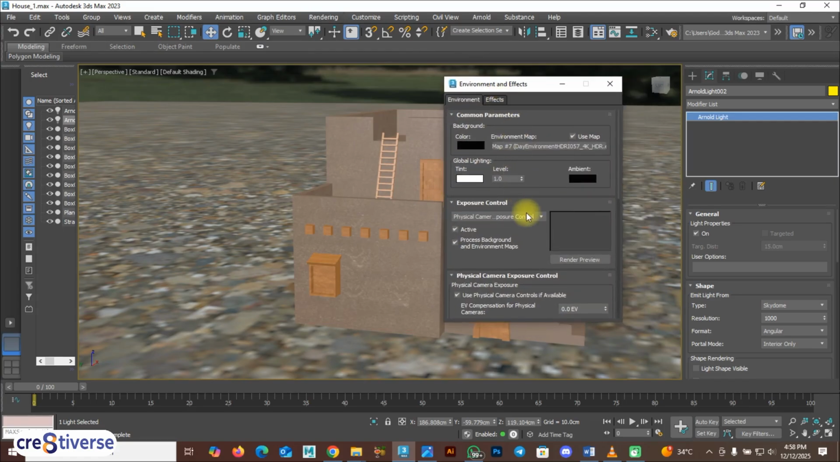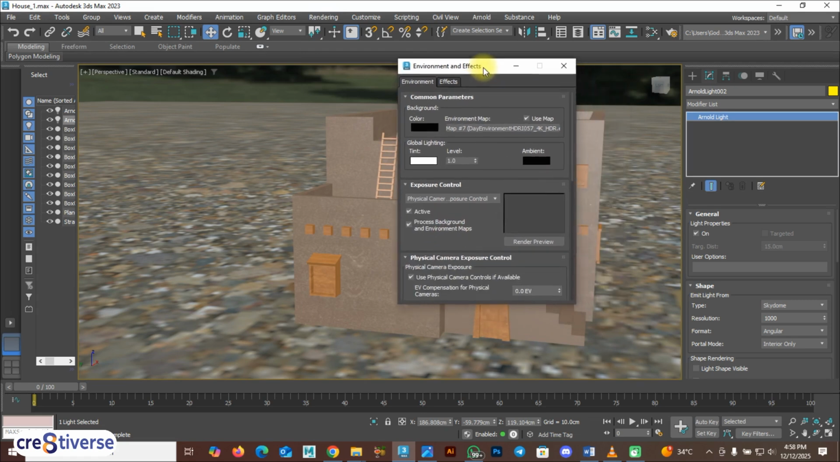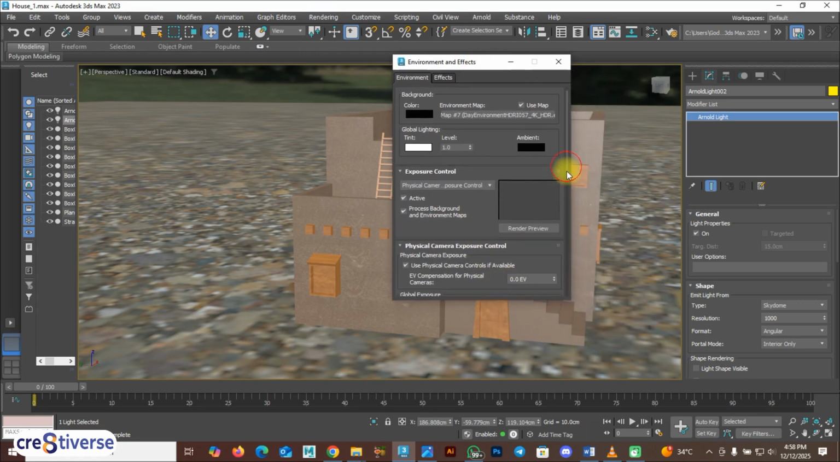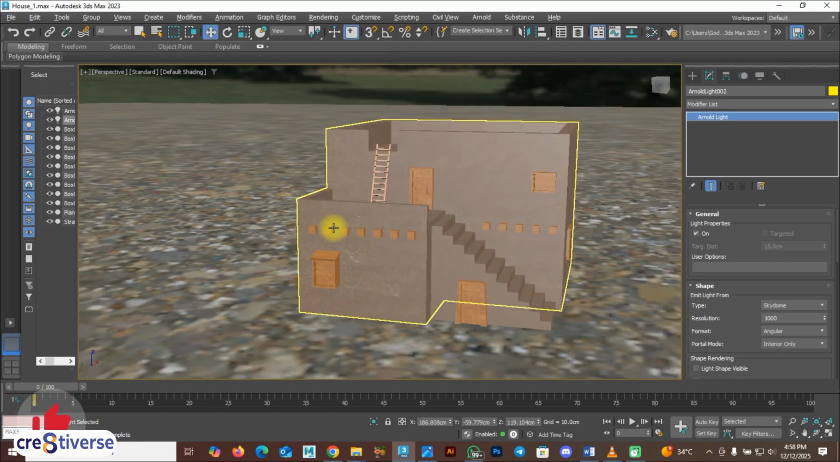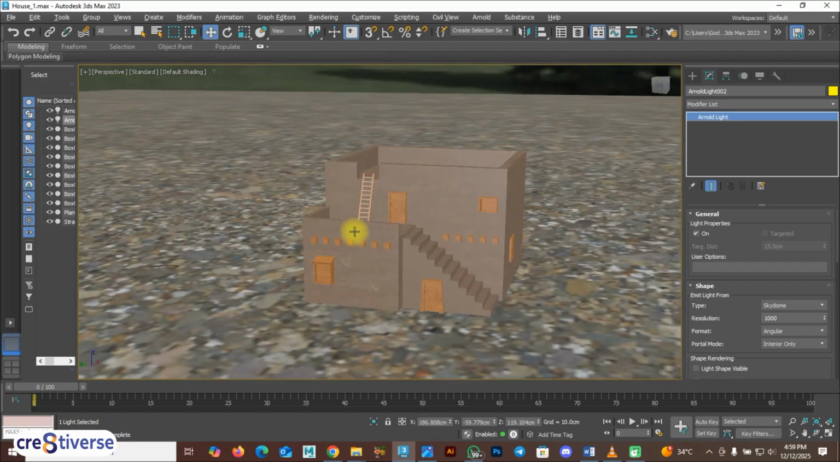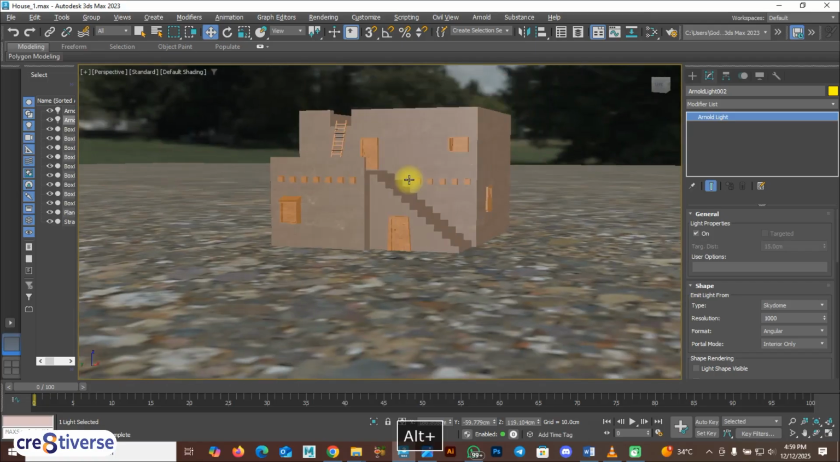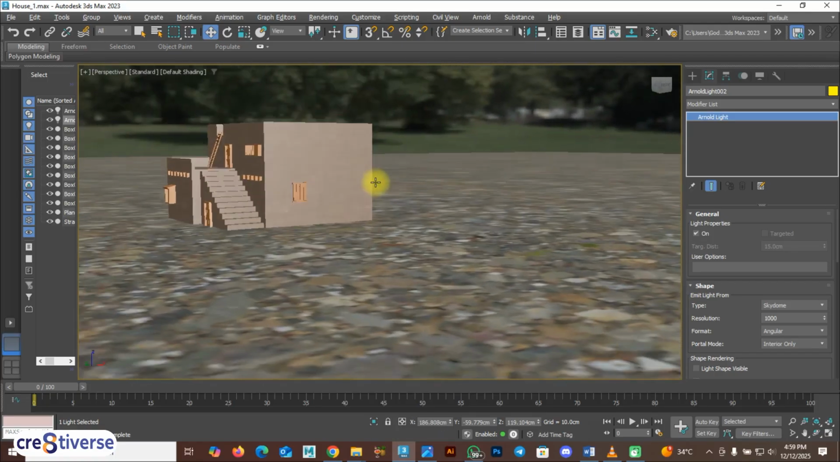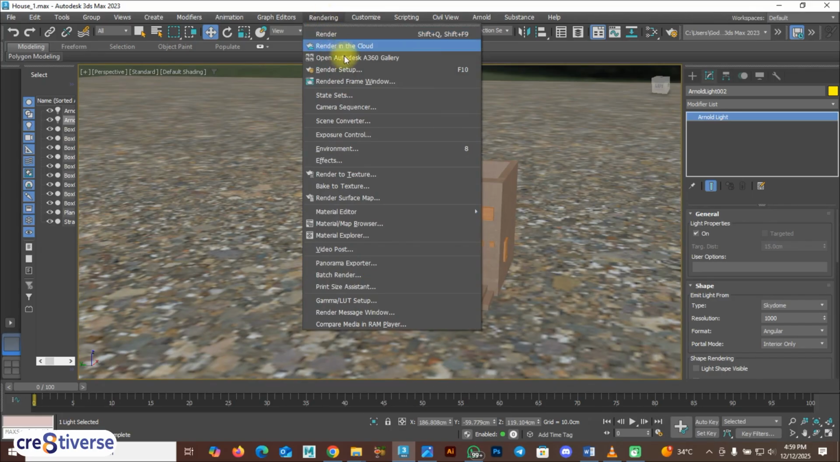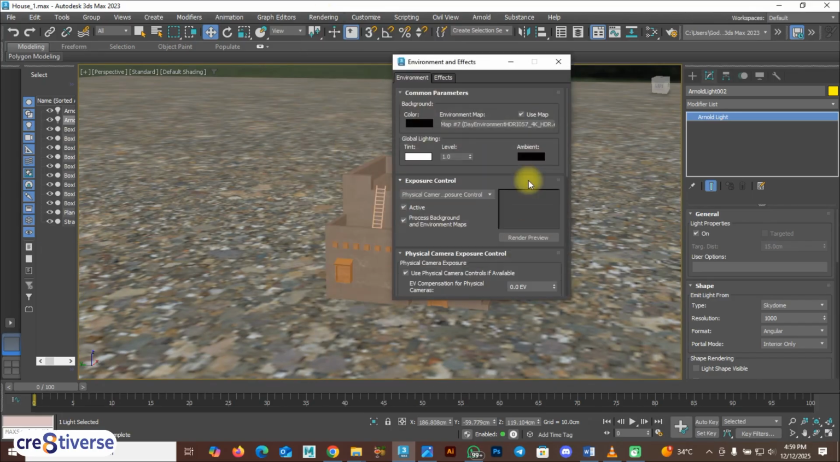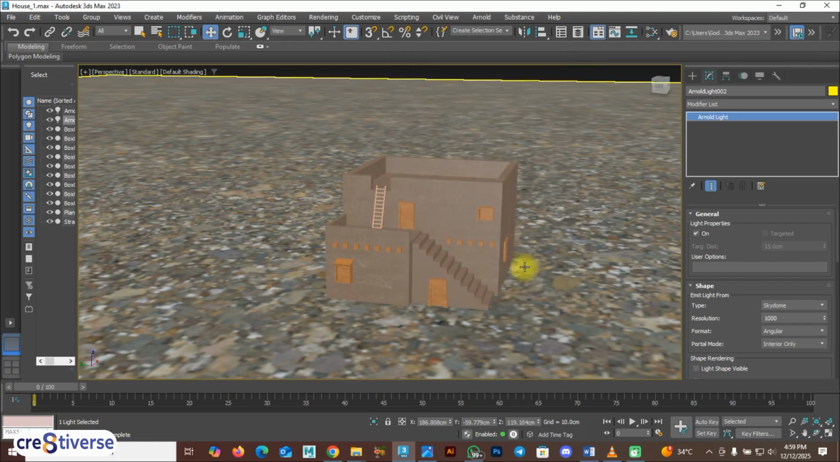We're supposed to turn on physical camera exposure, and probably we have some things to tweak here, but I think that will be advanced for now, so we won't do all of those. I just wanted you to understand that this is how we bring in our HDRI, just in case we need it. Get back in, and I will just turn off my map.